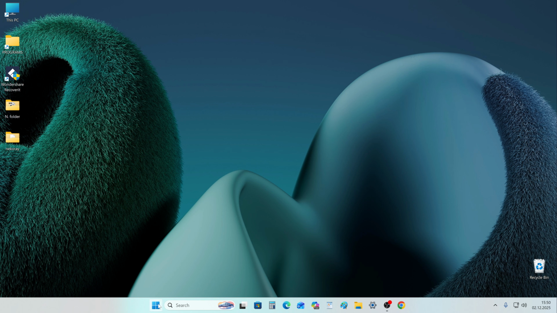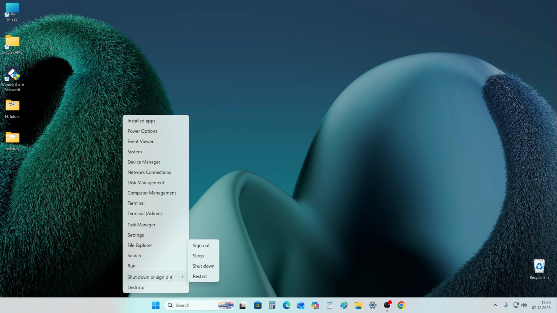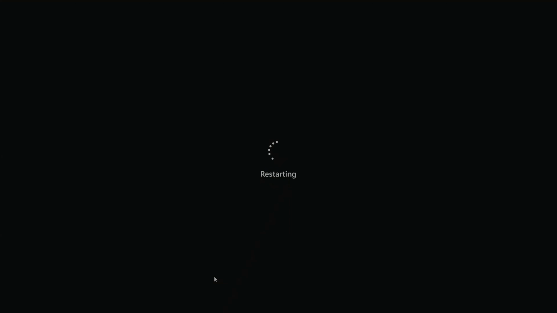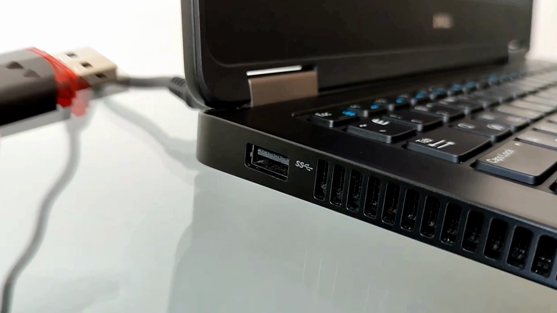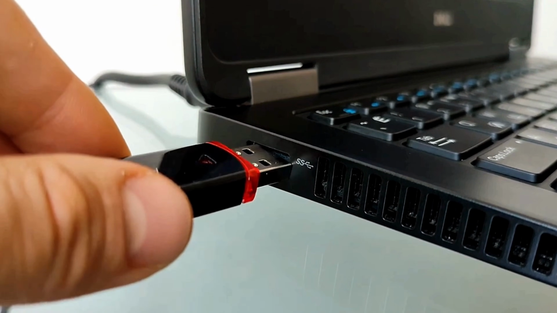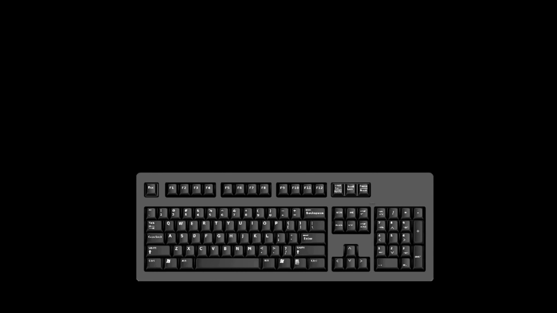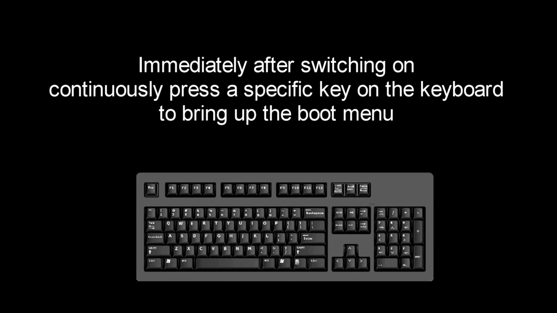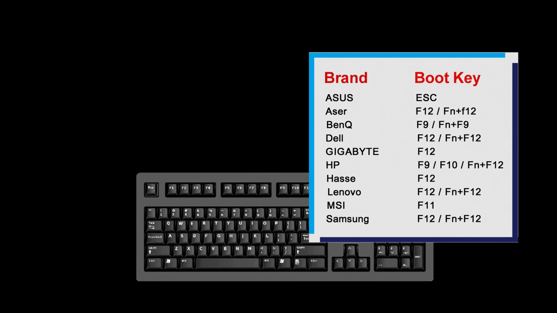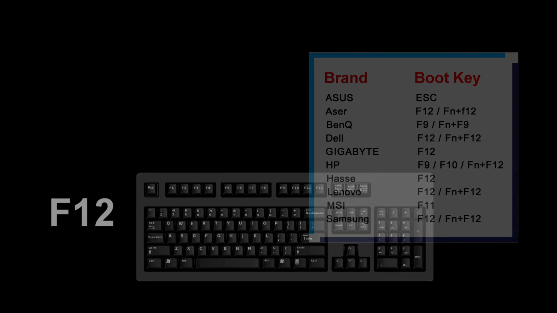Now we just need to restart the computer and open the boot menu to begin installation. Connect the USB drive to the computer and reboot it. Immediately after the reboot begins, press a certain key on the keyboard to open the boot menu. I pressed the F12 key. For you it could be F8, F9, F11, F12, or some other key. There is no single standard and different computers may have different keys to call the boot menu.